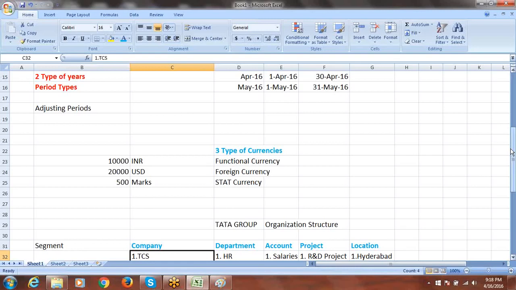That can be INR or USD or GBP or AED or anything. Whatever currency is local to the country, that currency is your functional currency. Other than that country currency, whatever currency-related transactions you enter, all of that comes under foreign currency transactions. Okay, got it.